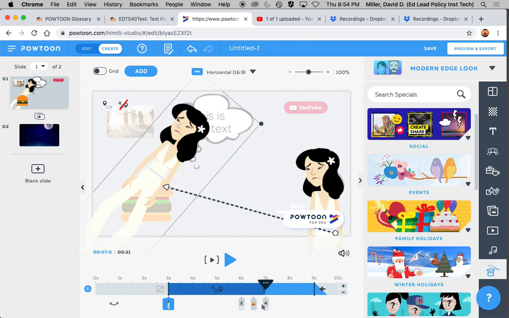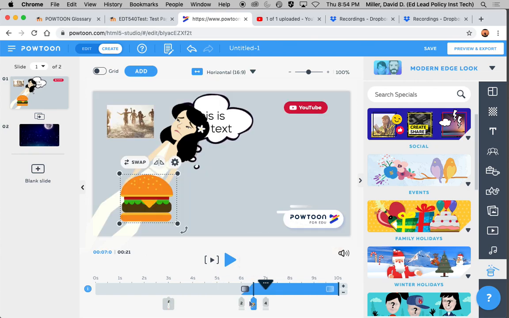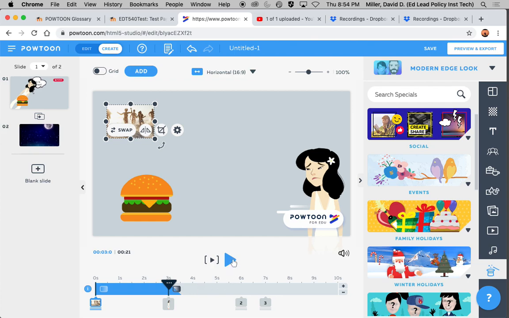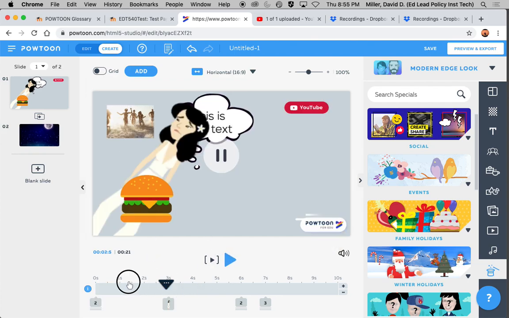You'll notice under the timeline will be little markers for each of the objects. So you can either click on an object or click on its marker, and it'll make that object the one that you're then controlling. So maybe I want the burger to be there from the beginning, I can drag that one back. Maybe I want the picture to be there from the beginning but then disappear. So you can start moving around where all of the objects are.